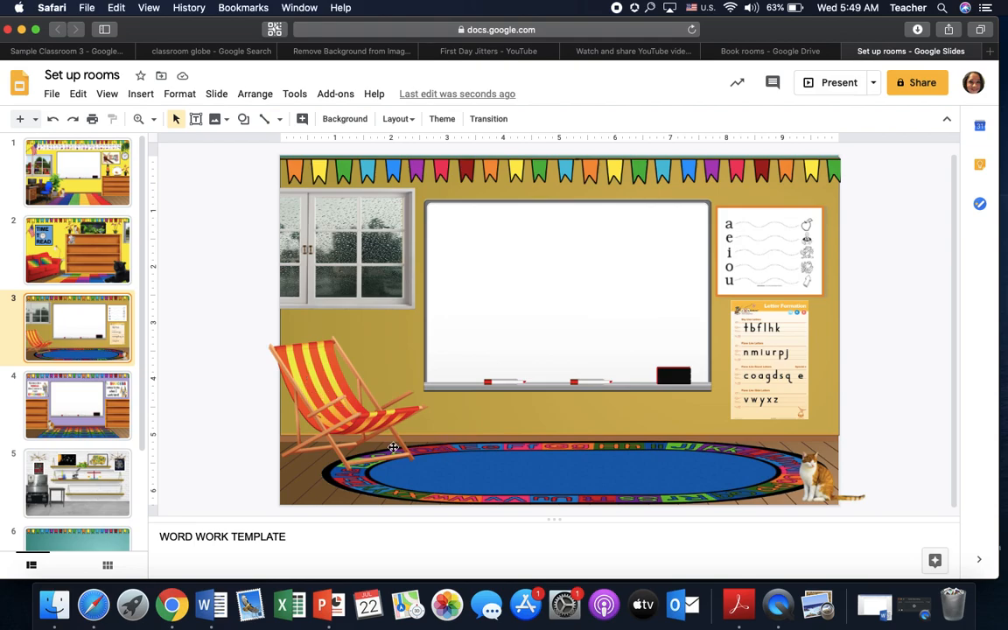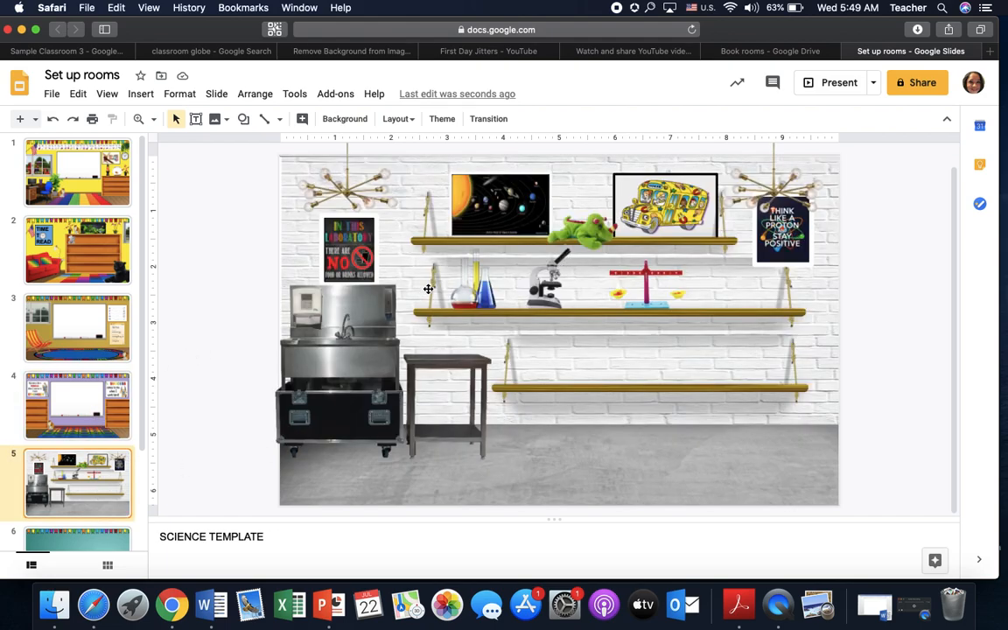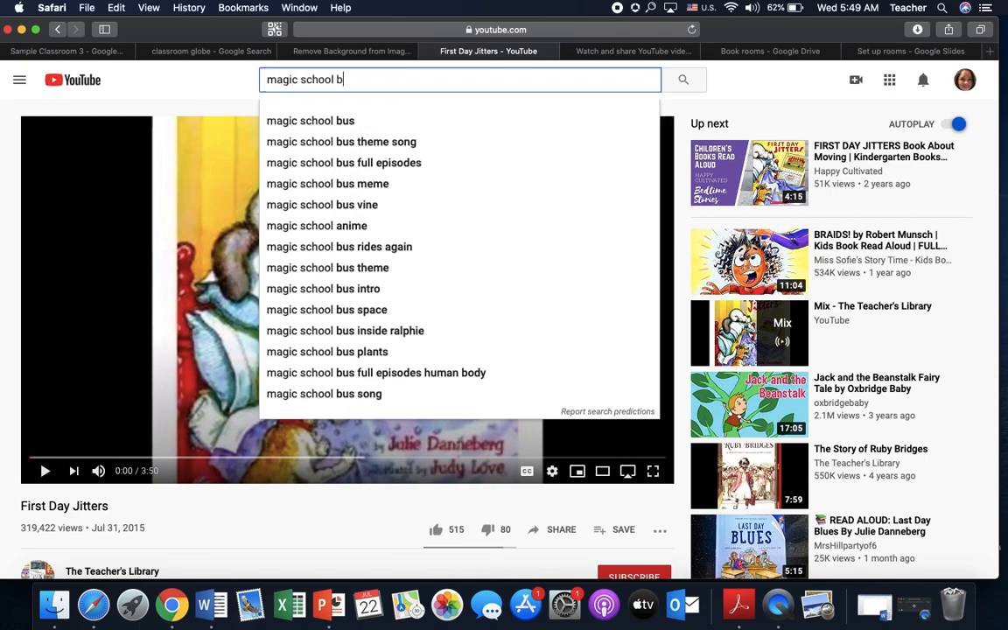Then they have a little lawn chair. The next one, this one, is also a reading classroom that you can use. This one is more like science, Magic School Bus. So, of course, if you're discussing something that there's a video on Magic School Bus, you would link. You can even do this image, link it to a video. So then again, you would just go to here, Magic School Bus.